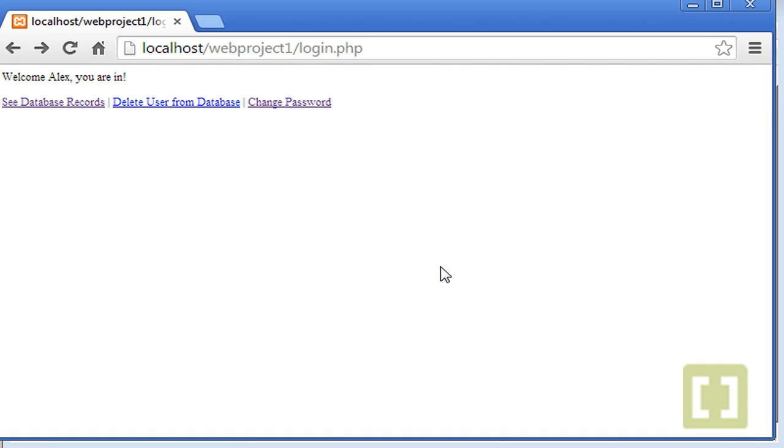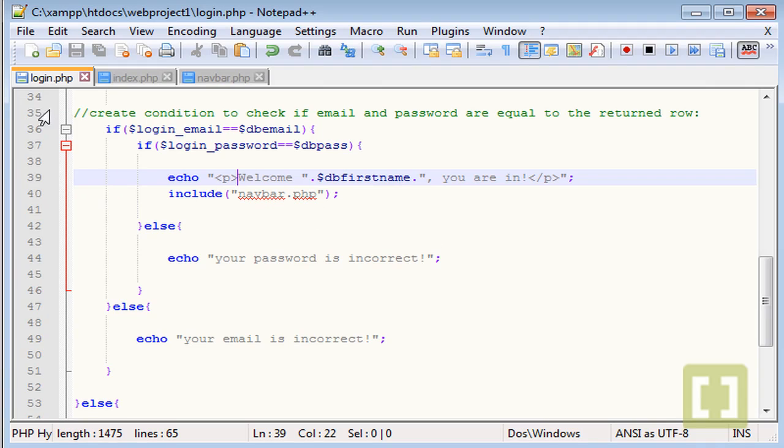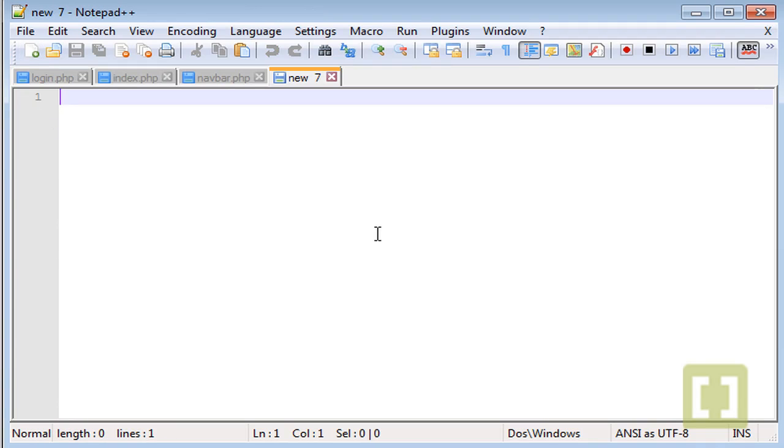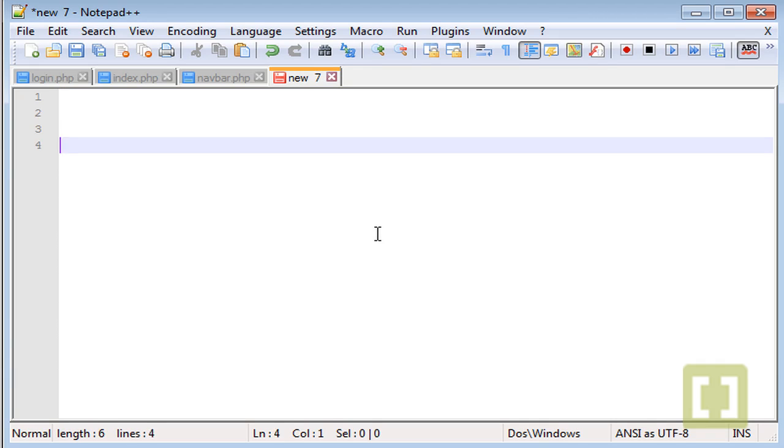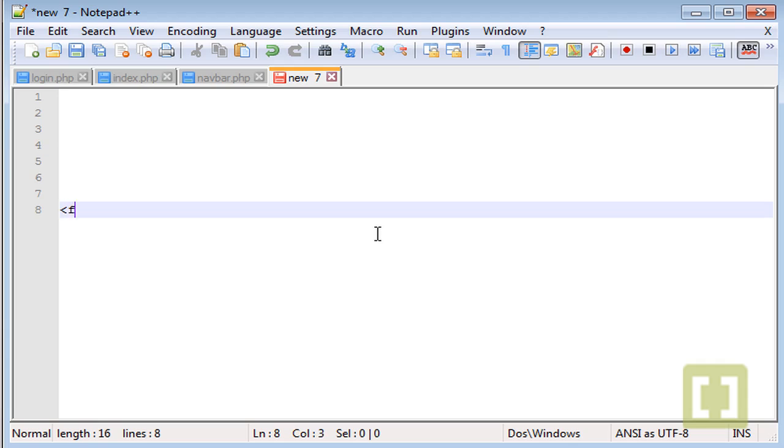Now, in order to delete any user from the database, we need to create a new script where you can type the email of the user, and any related values of the database to that email will be deleted. Okay, so basically the user that has that email will be deleted completely from our database. So let's create a new file. And we're going to create a form.